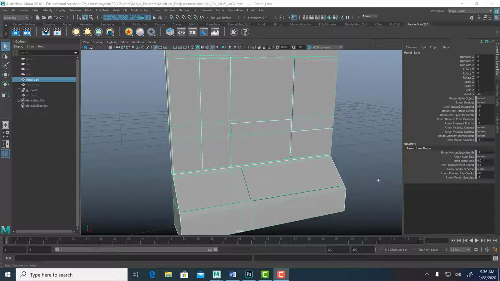Hello, this is Maya Andreasen, and today we're going to go over how to show our UVs, both a test texture on an object and our UVs in the UV editor.